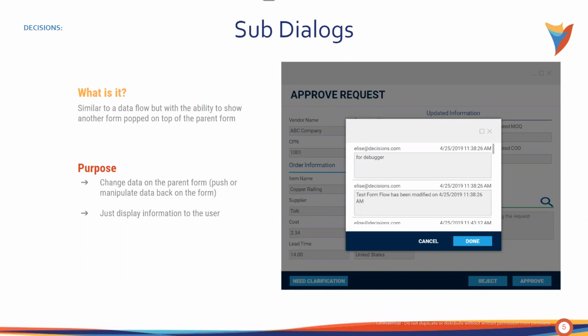And a sub-dialog flow allows you to change data or push data from the sub-dialog form to the parent form.